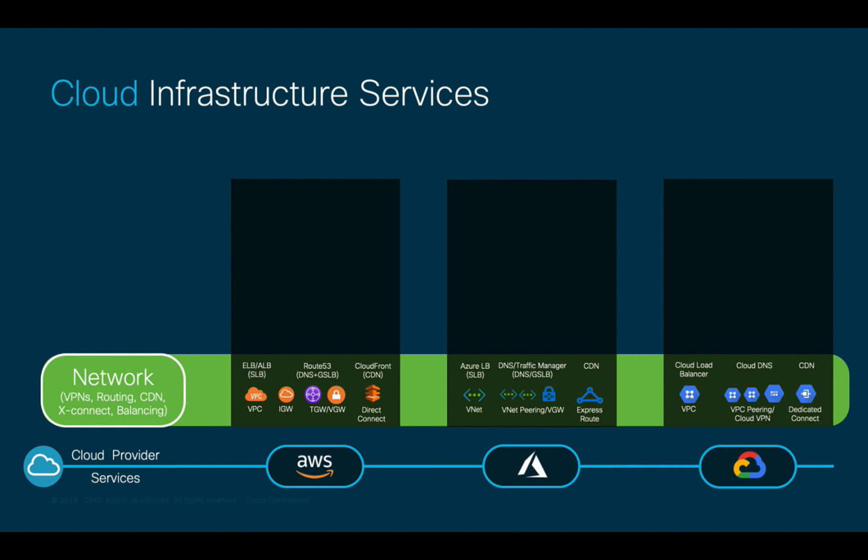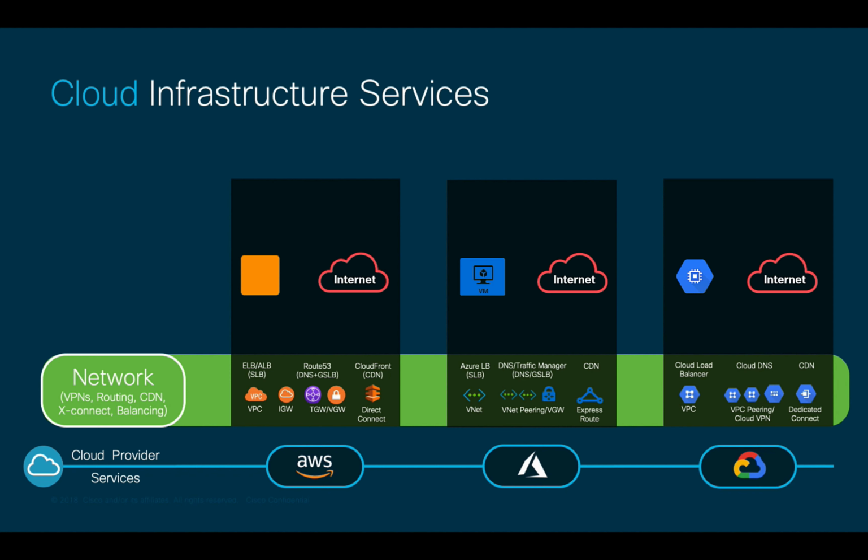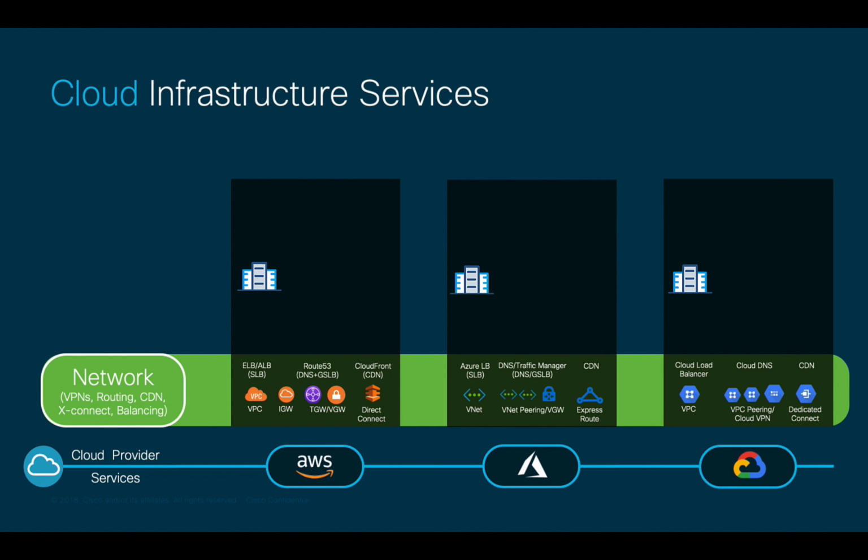For example, our cloud instances or VMs will need to connect to the internet, and depending on the public cloud or clouds you choose, you may need to configure VPCs and IGWs in the case of AWS, VNets and routes in the case of Azure, and VPCs on Google Cloud. Then, we will need communication from branch offices or other on-premises data centers to the cloud.